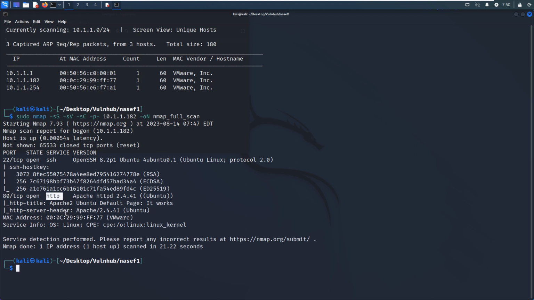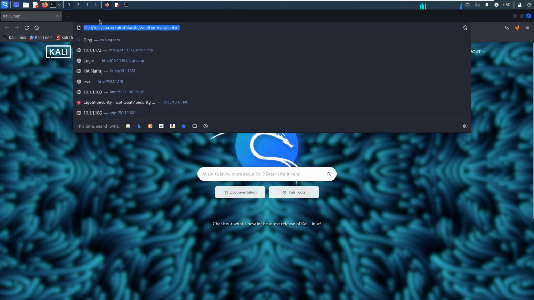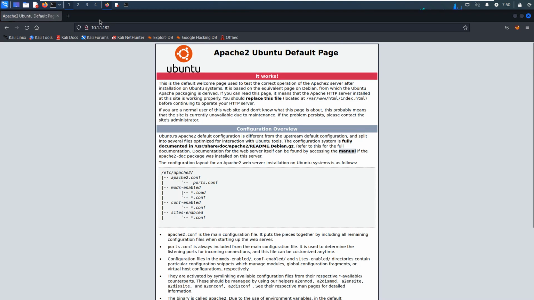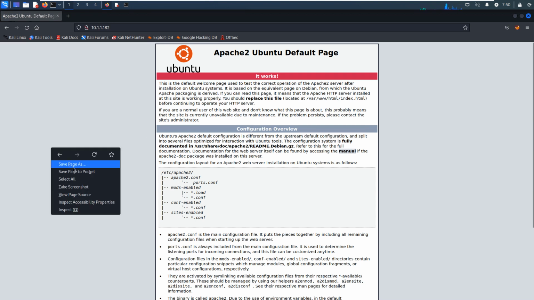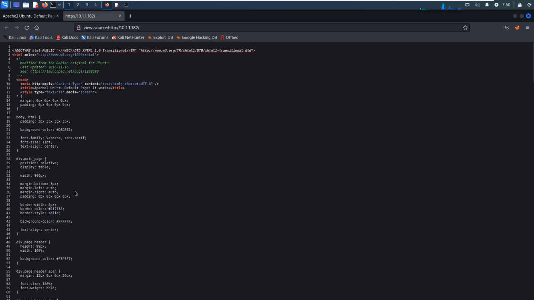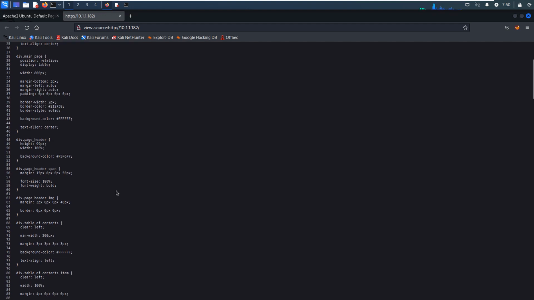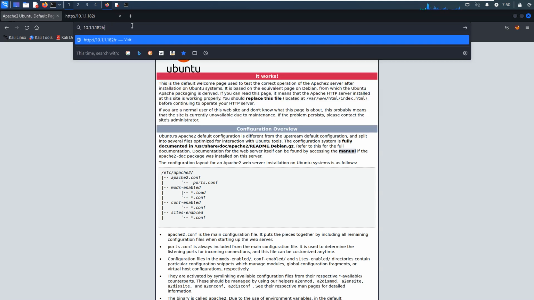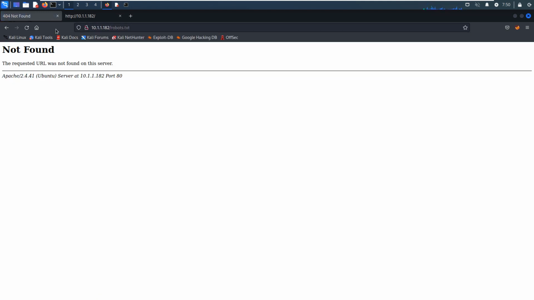So now let's fire up our browser and put the IP address of the target into the browser. And this is the default Apache 2 page. And also we can check the source code of the web page, but nothing special or interesting or useful is here. And then we need to check whether this site has robots file, but not found.